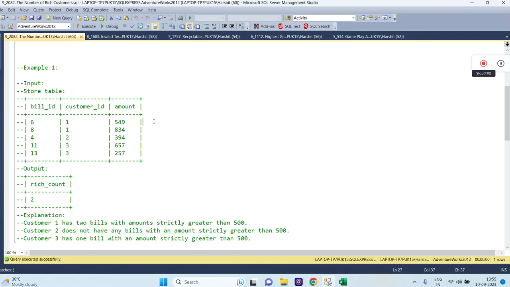So if you see for this bill amount, we can say that it is greater than 500, right? So at least one bill should be greater than 500. So for this one it does not qualify, because it is not greater than 500. And for this one again the amount is greater than 500. So bill ID 6 and bill ID 11 belong to two different customers whose bill amount is greater than 500.